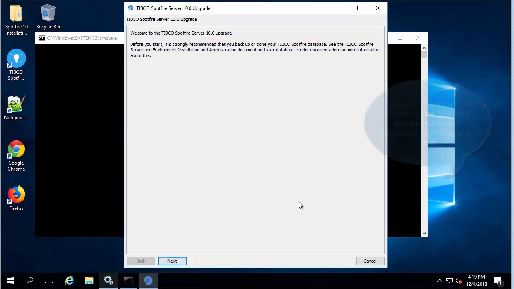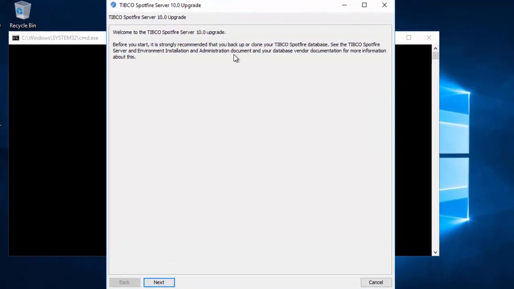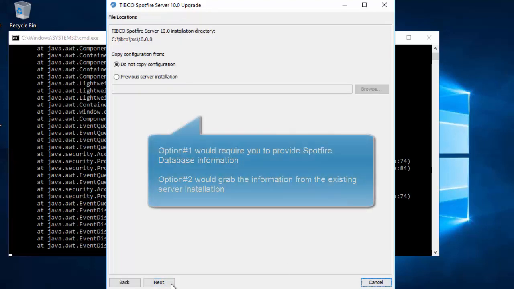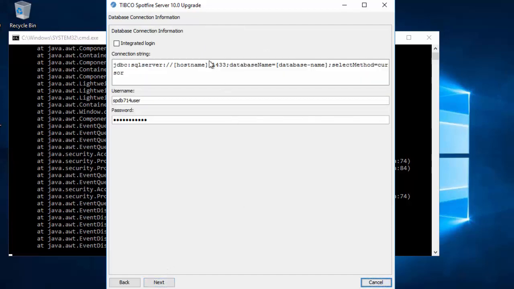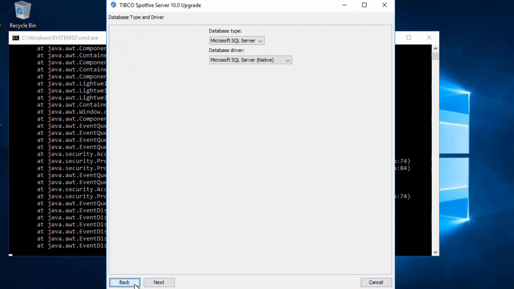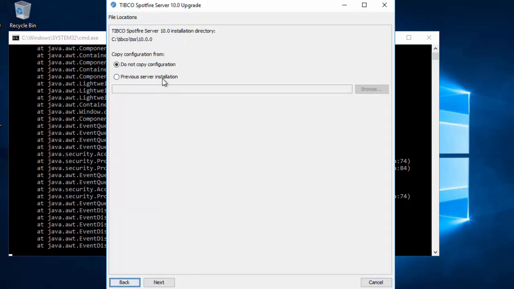This is the upgrade tool. You can see a note about taking a database backup even here. Let's click on Next. So there are two options here. If you select the first option, you would need to select the database driver, template, and provide the database information in here. If you're installing the Spotfire 10 server on the same machine as 7.14 or any other versions, you can choose the first option. Let's go back and select the previous server installation.